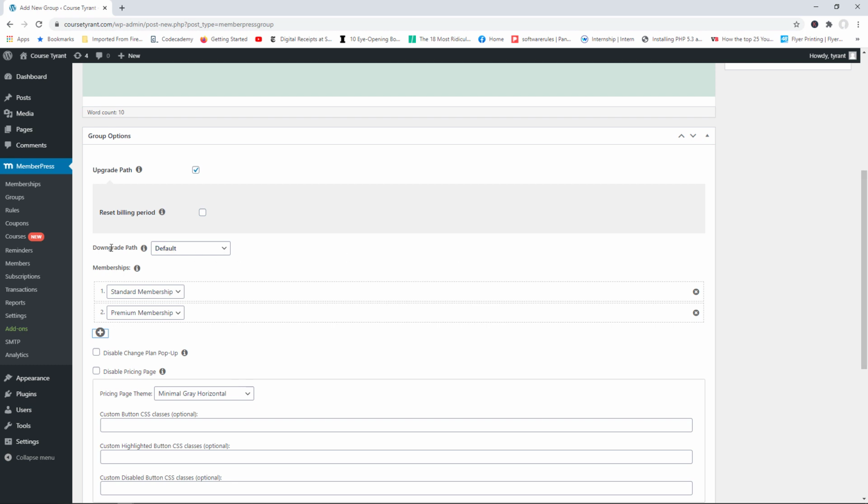So right now we can go back to our downgrade path, and then we can choose which of these membership plans we want to downgrade our members to when they choose not to continue with their current membership plan. In my case, I'm just going to go with default. Okay. However, if you have a specific membership plan that you want to downgrade your members to, you can choose it right here. However, if you're not sure, just leave it on default. Okay.